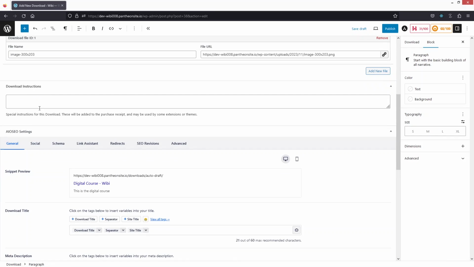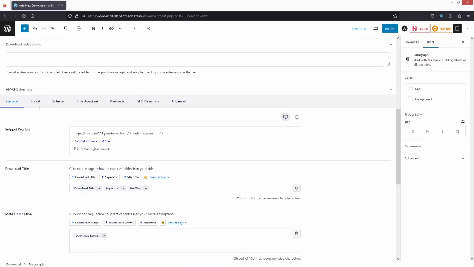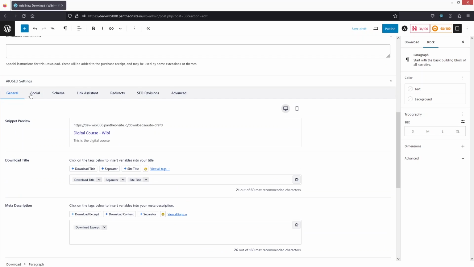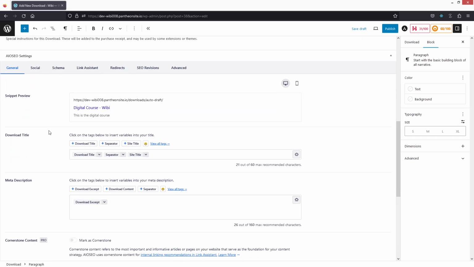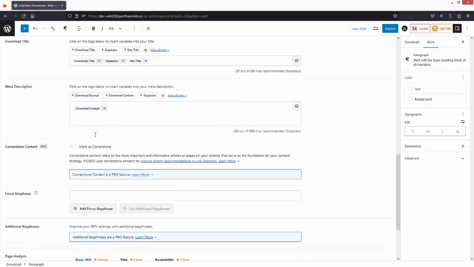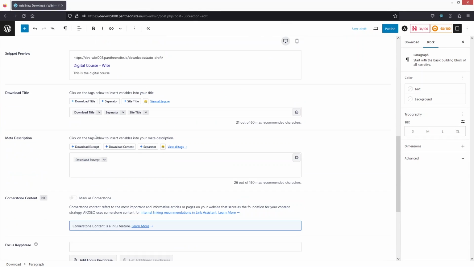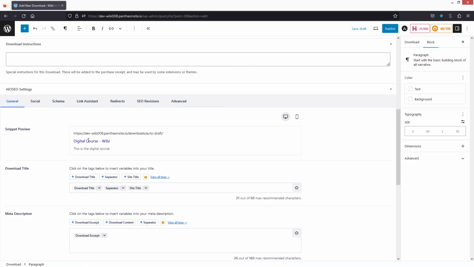If you want to provide special instructions for this download, you can simply add it from here as well. In the last we have the SEO settings. If you want to play around with these options here, you can simply do it. You can see the different values here. From here you can see the option of the social schema, link assistant, redirect, SEO, revisions, and the advanced. You can simply explore these options as well, but I won't be doing this at the moment.